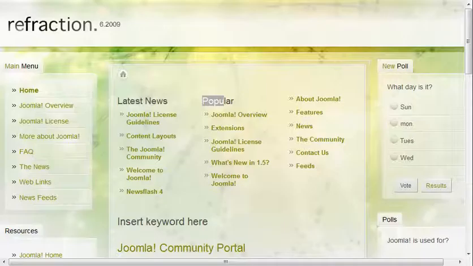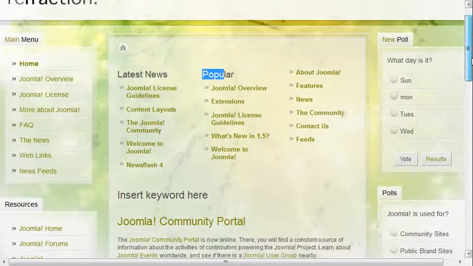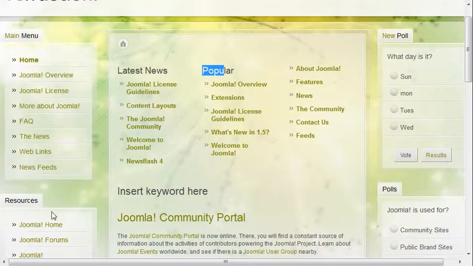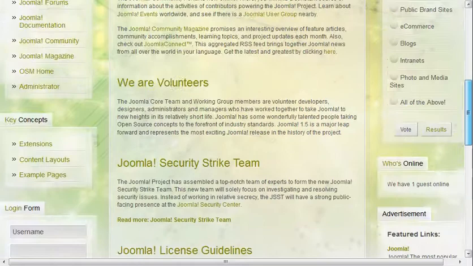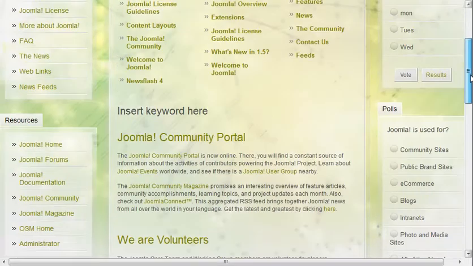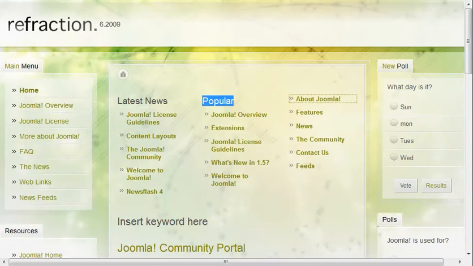So let's say for instance we're working on this refraction template. The obvious positions are the left position and the right position, but then we've got these other positions here, user 3 and user 4, and this is probably user 5, I believe. And we have a footer down here at the bottom, and then beneath this body box there are another 2 or 3 positions as well. So you just want to know exactly where you're putting your modules so you can publish the content.